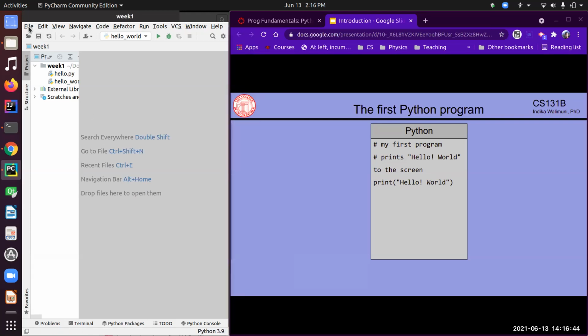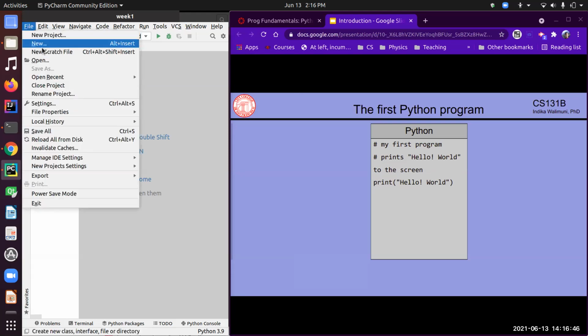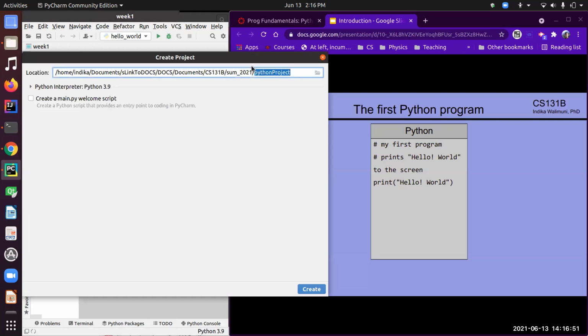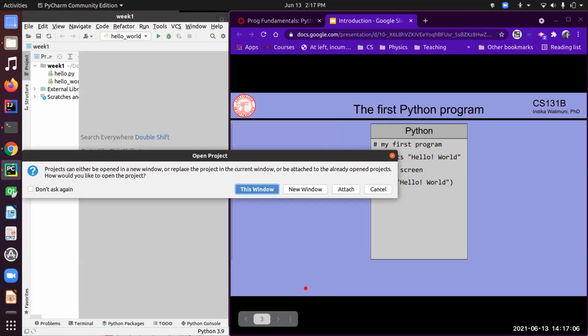Okay, so I'm going to add a new project first. New project. And I'm going to give it a name. So let's say lesson 1. And create project. I'm going to leave the project in the same window.